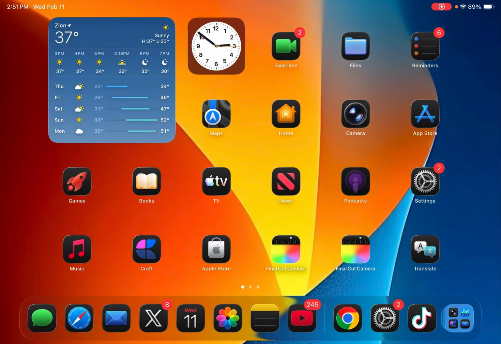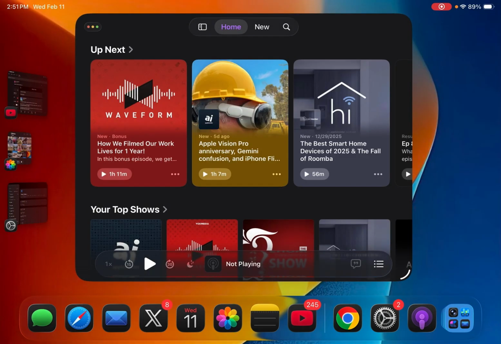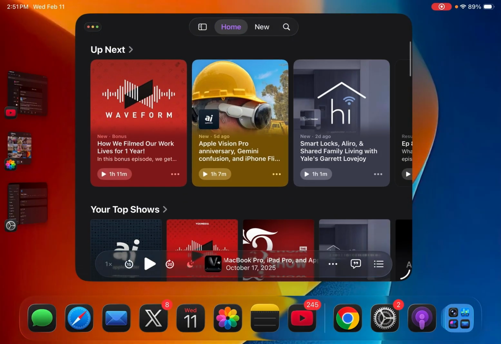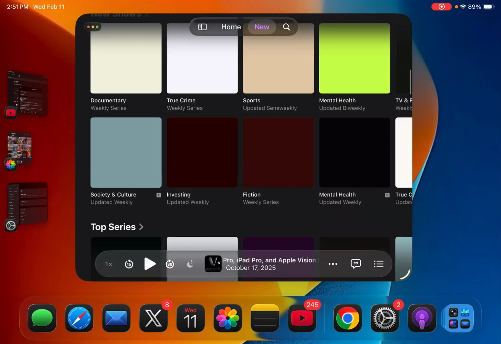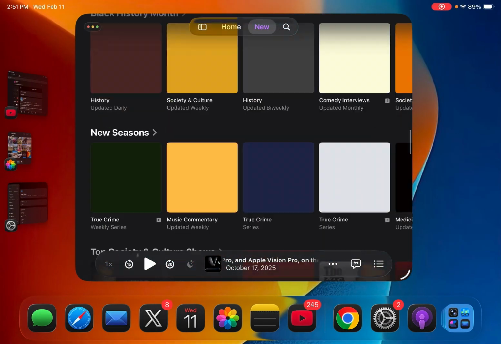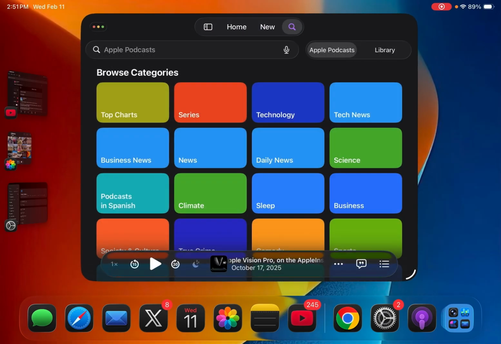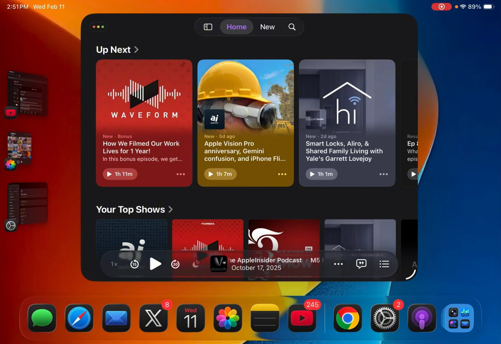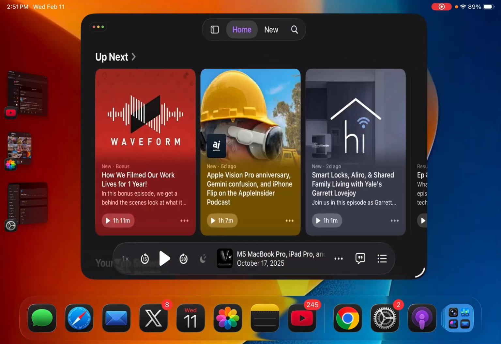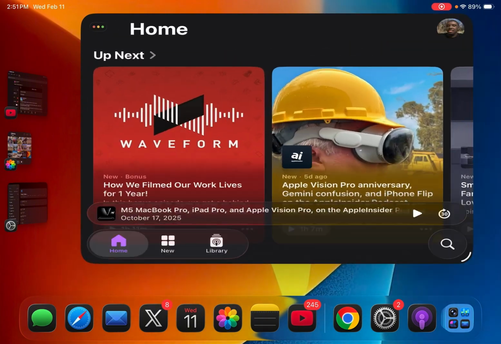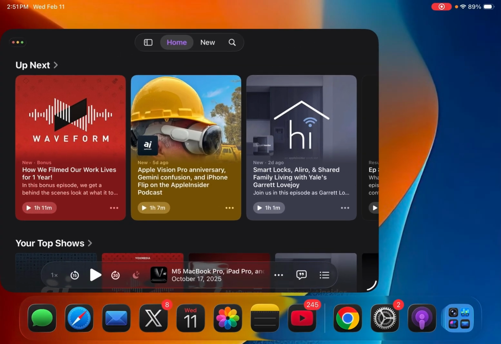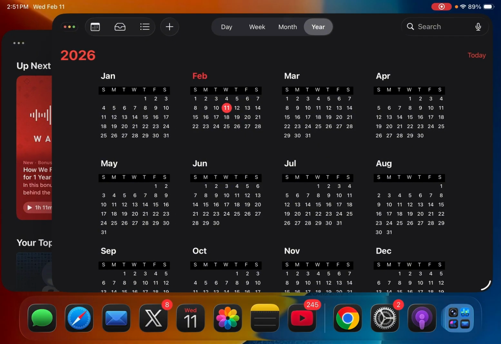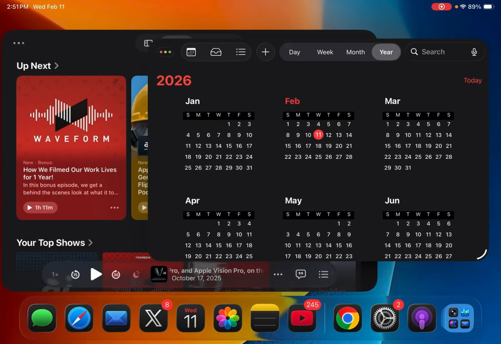But as far as my performance, if we go into Podcasts and do some scrolling here, everything seems to load up as you would expect it. If you go to this page and do some scrolling, everything seems to work as it should. If we go into Search, everything in here seems to work as it should. If we resize the window, there isn't any lag that I can see. If we place another window here and resize that one, there really isn't any lag.